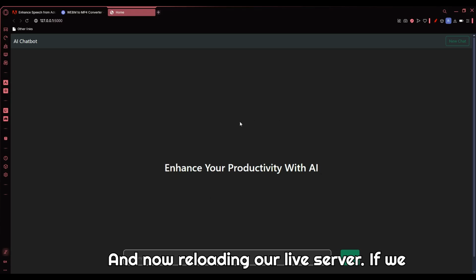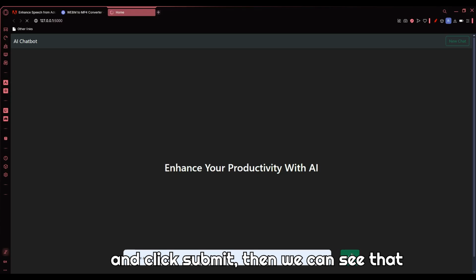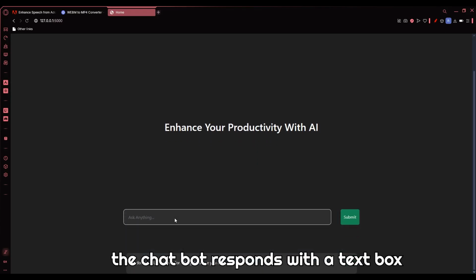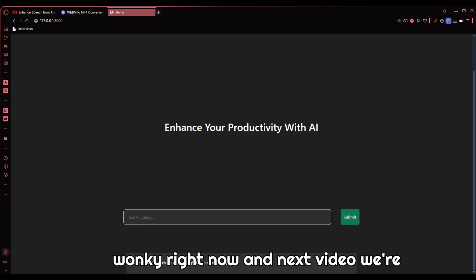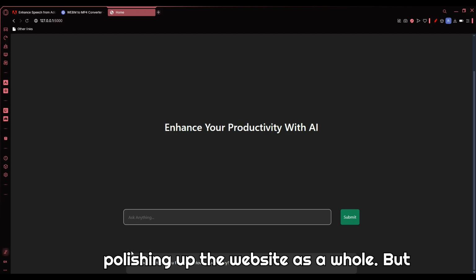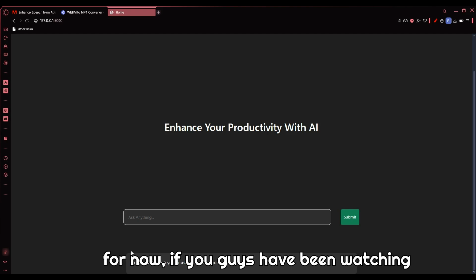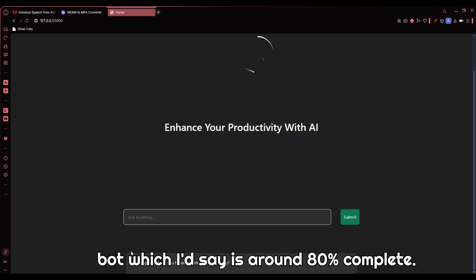And now reloading our live server, if we type anything in, like hi, how are you, and click submit, then we can see that the chatbot responds with a text box over here. So it looks a little bit wonky right now, and next video we're going to be fixing that by adding animations and formatting and just polishing up the website as a whole. But for now, if you guys have been watching up to this point, you should have a chatbot which I'd say is around 80% complete.